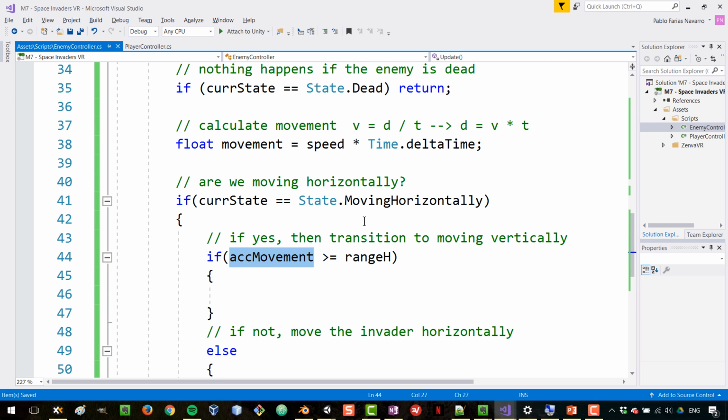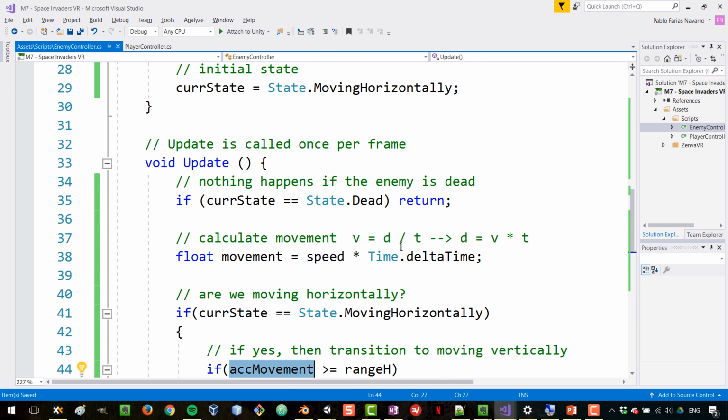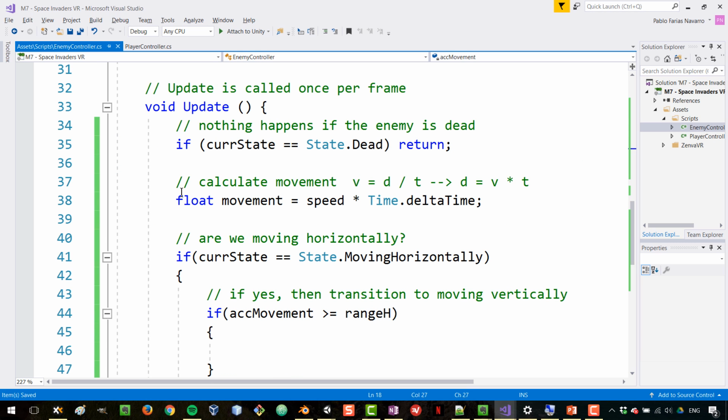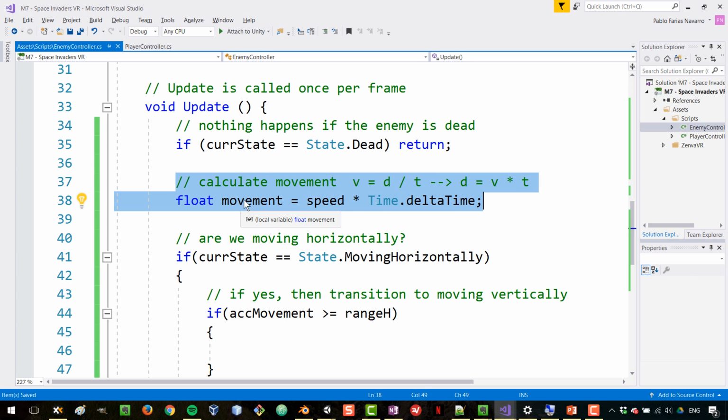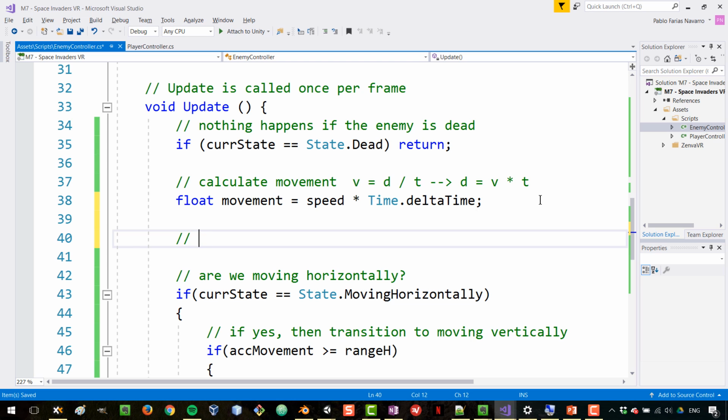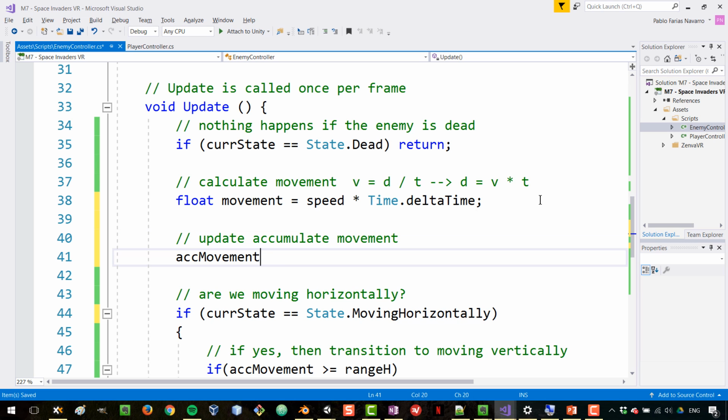And accumulated movement needs to be updated. We haven't done anything with it. It starts at 0, but every time that we calculate this movement, we should add that movement to our accumulated movement. So that updates the accumulated movement. That means accumulatedMovement += movement, which is the same as saying accumulatedMovement = accumulatedMovement + movement. We're basically adding movement to our accumulated movement variable.